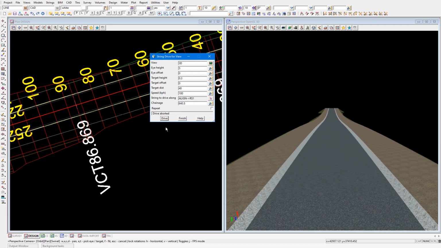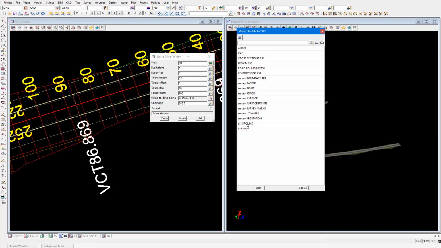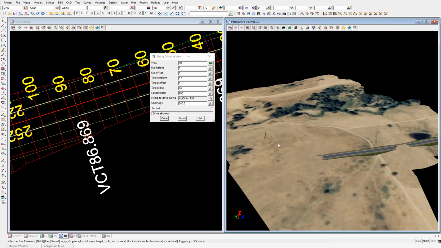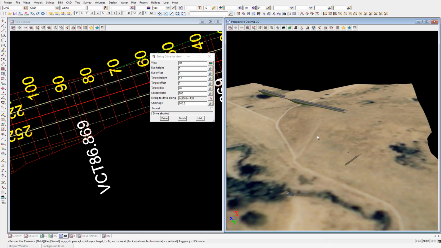So obviously this is just the design surface that we can see in the perspective view, but ideally we'd like to be able to see the existing surface or the ground tin as well. But if we add the existing surface to the view, then it overlaps the design surface, and where the ground tin is higher than the design, we can't see the design. So to combine both of these surfaces together, we'll create what's called a super tin.